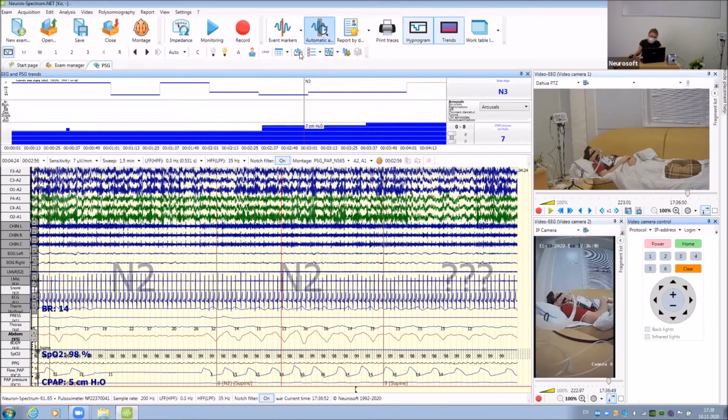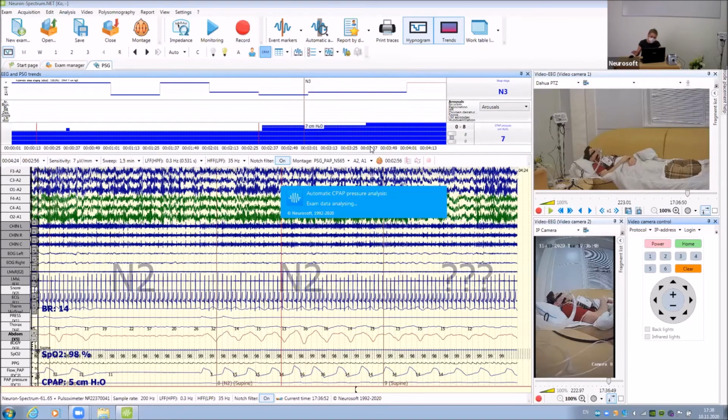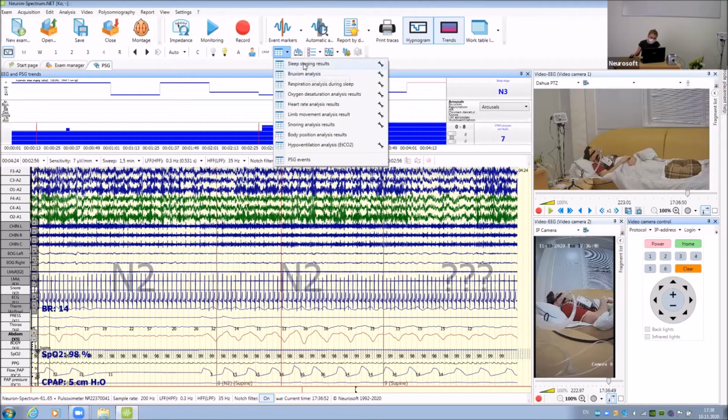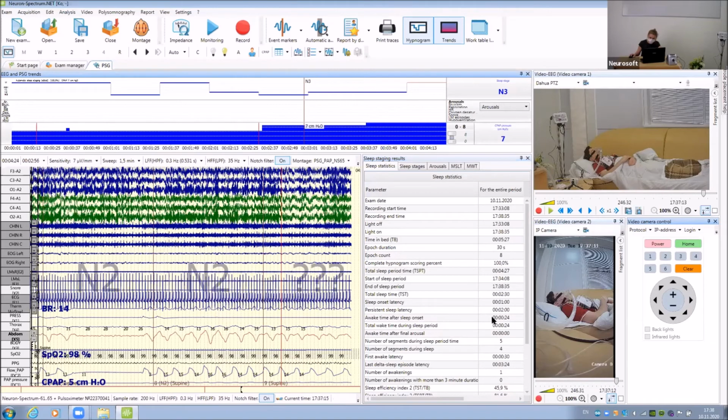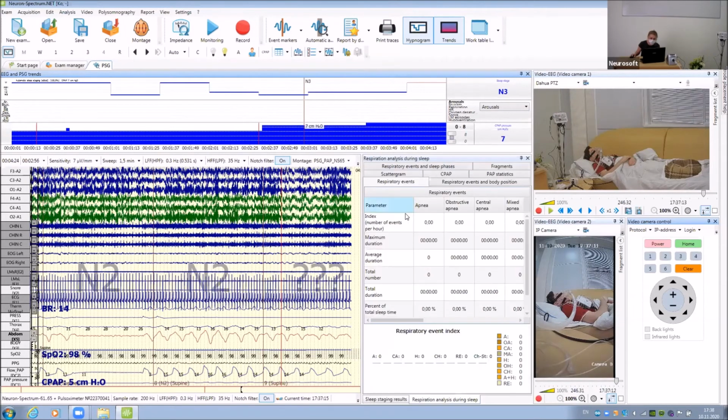And I need to perform automatic pulse markers placement, and we can see some parameters in accordance with new pressure, pulse pressure. So here we can see the sleep statistics. And I think they're more interesting for us. It is respiratory analysis during sleep.